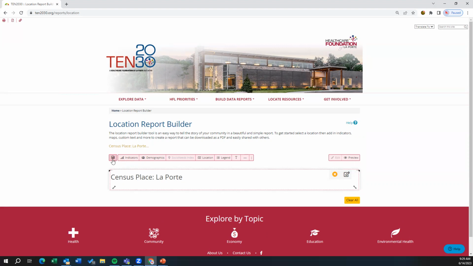From left, the tools are Save, select when you've finished your report, Indicators, Demographics, Socio Needs Index Suite, which is not available for all locations, Location, which is a map of the location we've selected, Legend, this is for a text block, a horizontal line, and a vertical line. To the right of the toolbar, we can toggle between views. The Edit option, which we're in now, and the Preview option, which lets us view how the report would look as a PDF. Now that we're more familiar with the buttons and views, let's continue building our report.